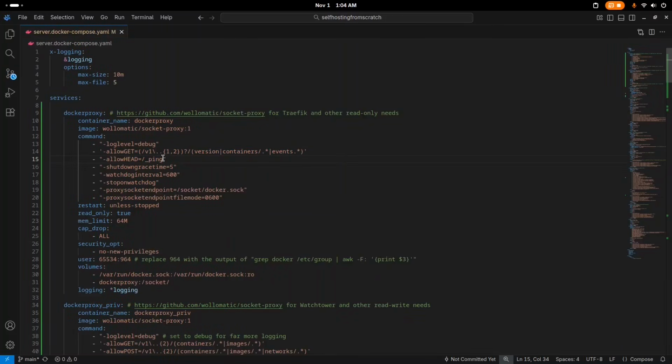The next line also allows ping requests that some apps might need. The next few lines after that just set some default options for how the proxy should behave when something goes wrong, and the last two lines, 19 and 20, tell the proxy to make the new proxied socket available at a specific path in the container.